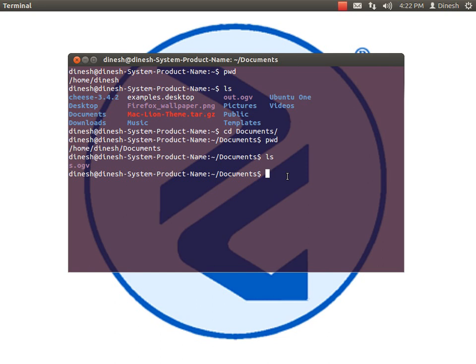So I'll change my current directory. To go back to the parent directory, what you have to do is type cd. cd is again for change directory, and then you put a space and a double dot. Double dot is for the parent directory.